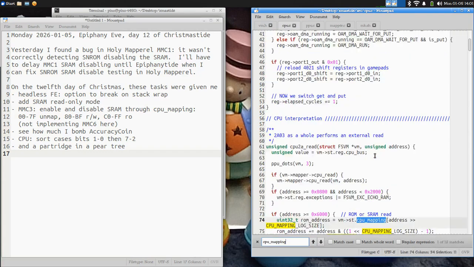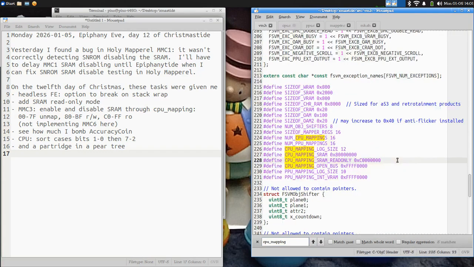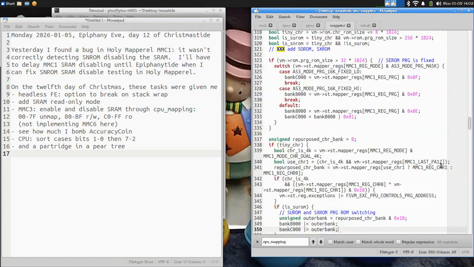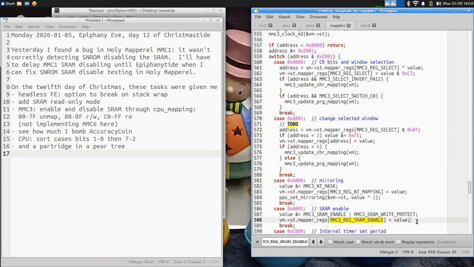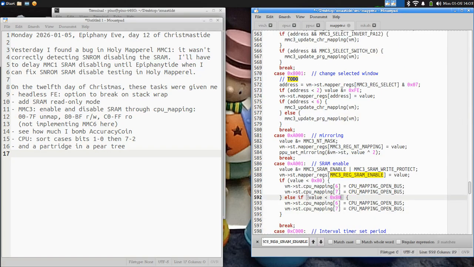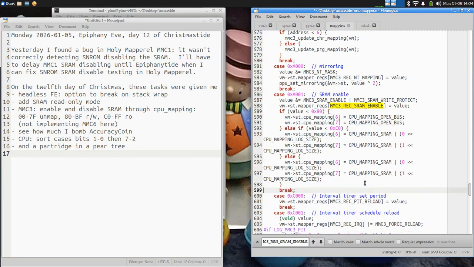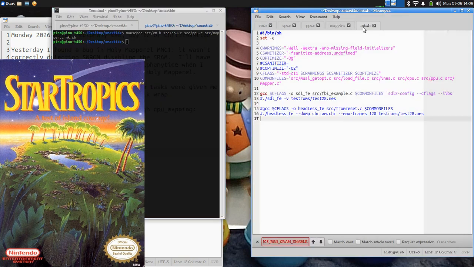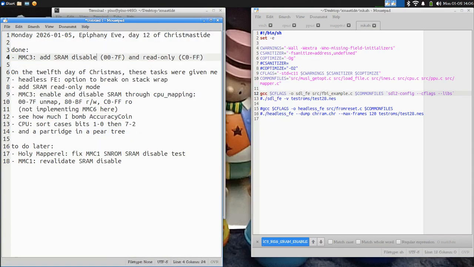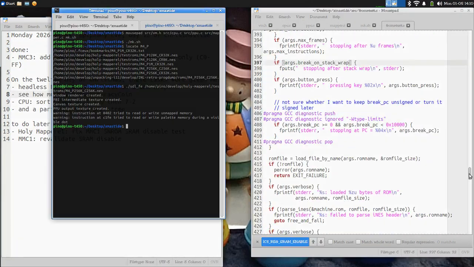MMC3 is unusual in having a setting to make SRAM read-only. I needed to rework SRAM mapping to support that. I felt confident that I could meaningfully pass this because good emulators actually support disabling SRAM in MMC3. Though watch out for emulators that conflate MMC3 and MMC6 because Star Tropics fans outnumber low G-Man fans. That was straightforward. I added a breakpoint for the stack wrap exception.